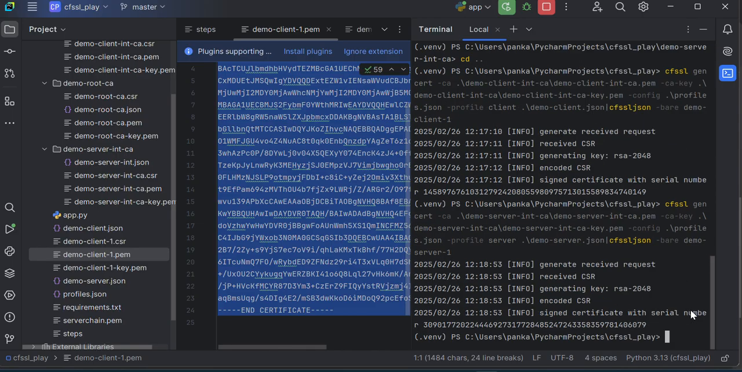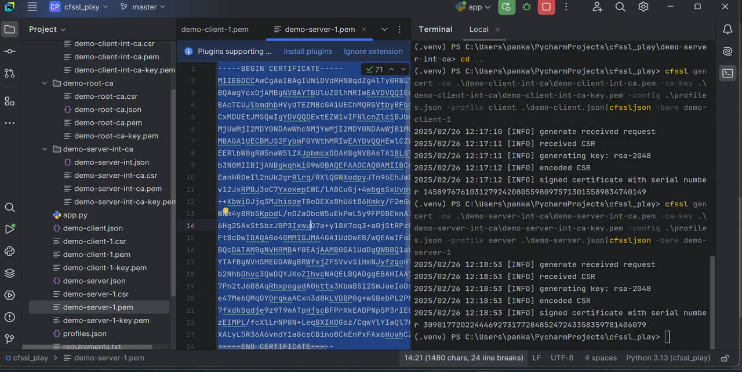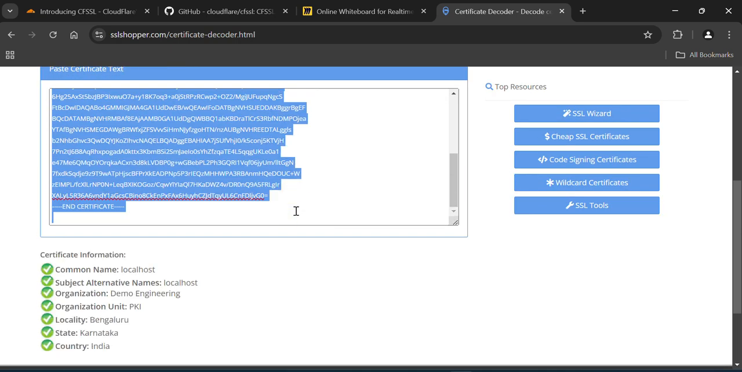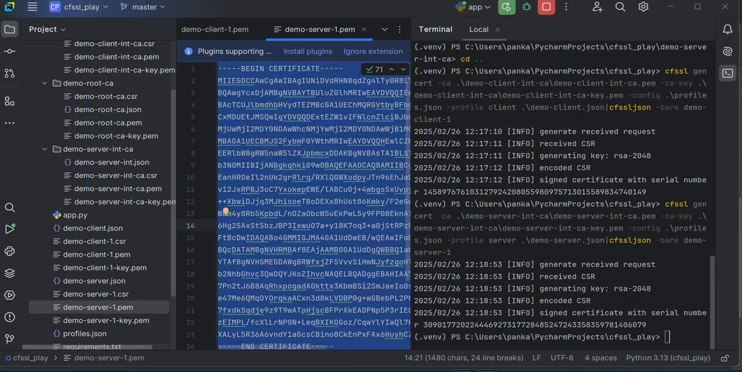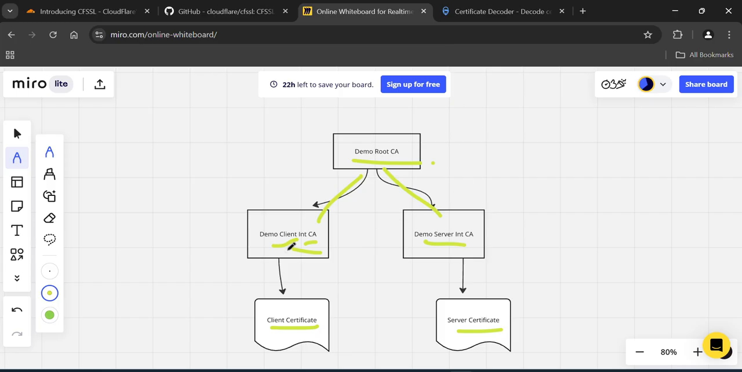Let's see. Yeah. So it has created a server leaf certificate for us. Let's check. Yep. We got a certificate created for localhost because that's the CN that we provided there in the JSON, and it's coming from the server intermediate CA. So that's all correct. So now with that, we have achieved setting up the root CA and intermediate CA, and we have also got leaf certificates issued for client and server.